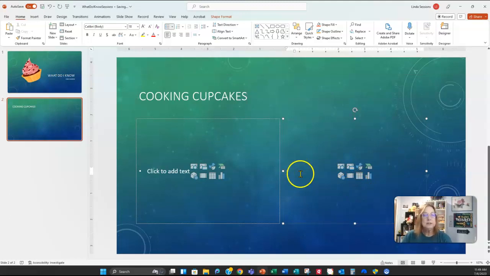So all I have to do is click right by this little bullet point and start typing. It's automatically going to make it a specific font and size based on my theme. Now I can go back in and change that, and I will here in just a minute, but it's already set up based on your theme. So I'm going to go ahead and put in some information.